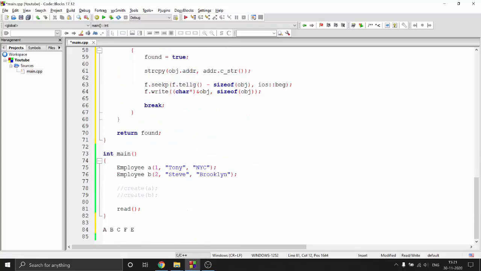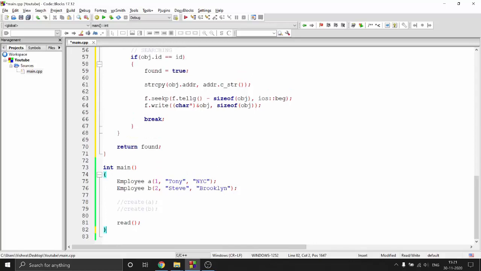So first we'll just read it. We'll first read the initial data. I'll just remove these things.